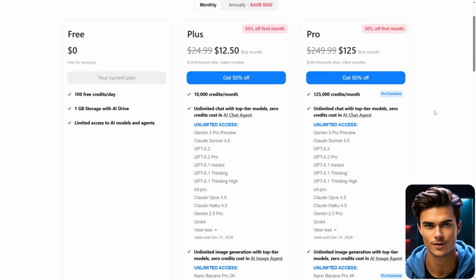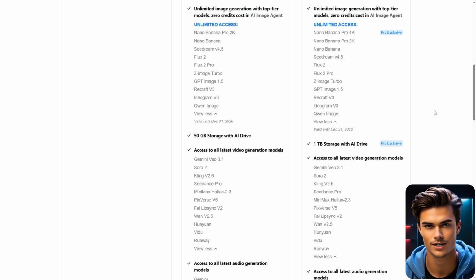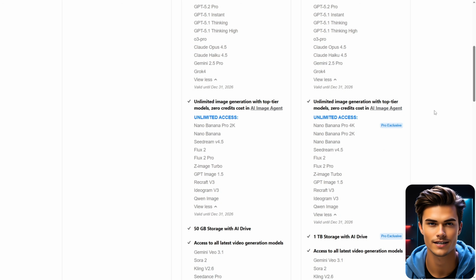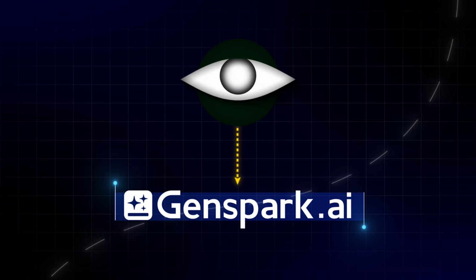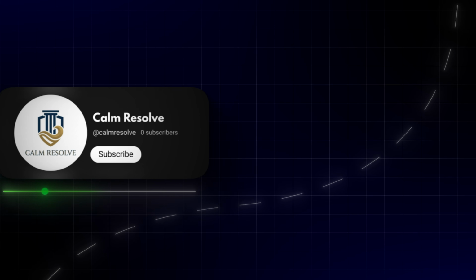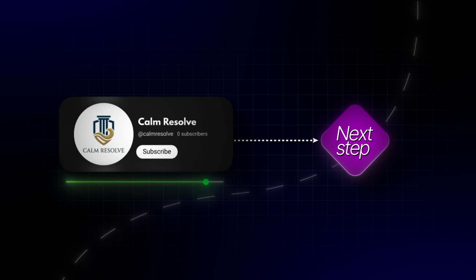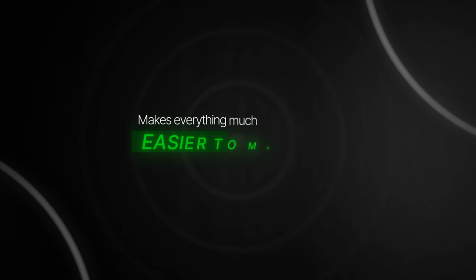At the end of the day, which plan you choose is completely up to you, and it really depends on how often you plan to use the tool and what you're trying to create. So now that you've seen how to use Genspark to build a faceless channel that's actually set up to perform well, what happens next is completely in your hands. Personally, I really like this tool because it simplifies the entire process and makes everything much easier to manage.